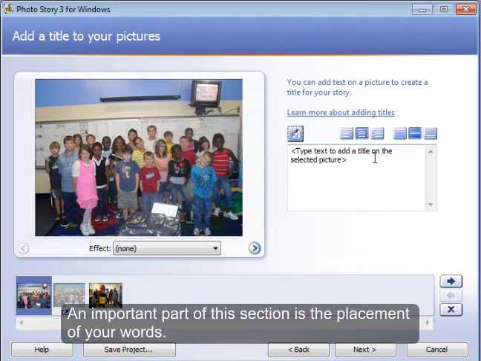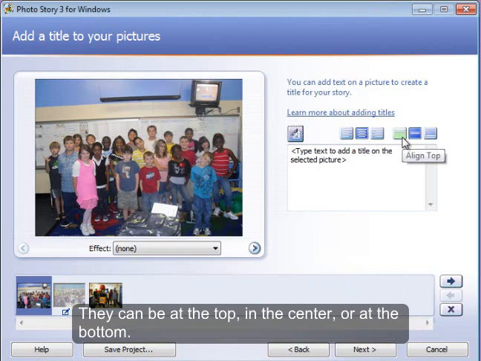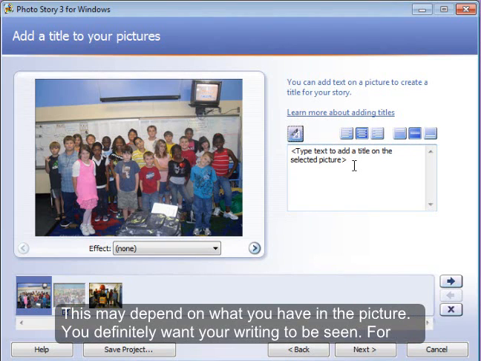An important part of this section is the placement of your words. They can be aligned on the left, in the middle, on the right. They can be up top, in the center, at the bottom. This may depend on what you have in the picture. You definitely want your writing to be seen.